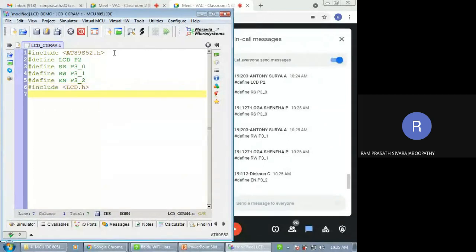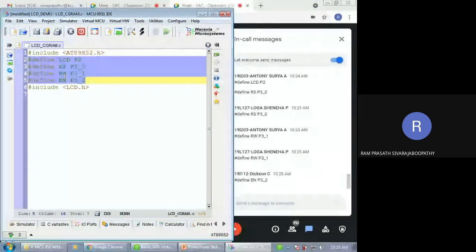Do you know how to use our header file? In the header file, I didn't define what are all the meanings for LCD, RS, RW, and EN. Correct? I simply use the keyword. So in the main program, you have to define it. After that only you can include the header file. Otherwise, it will generate an error. Fine. Now we can write the main program.